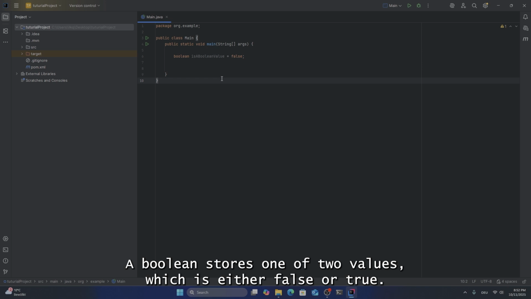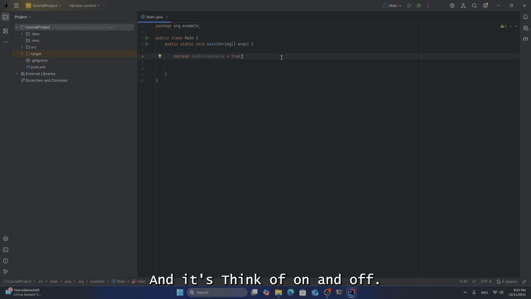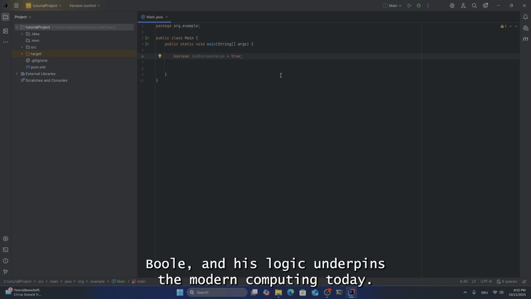The Boolean stores one of two values, which is either false or true, and that's it. Think of on and off, yes or no. The idea comes from mathematician George Boole, and his logic underpins modern computing today.